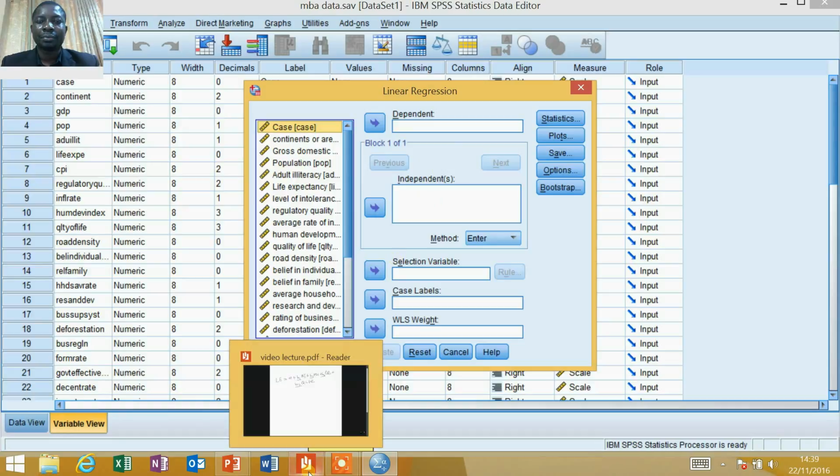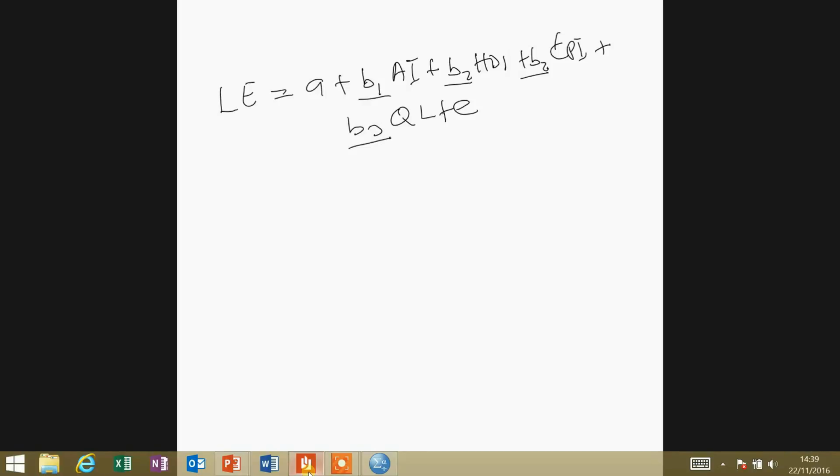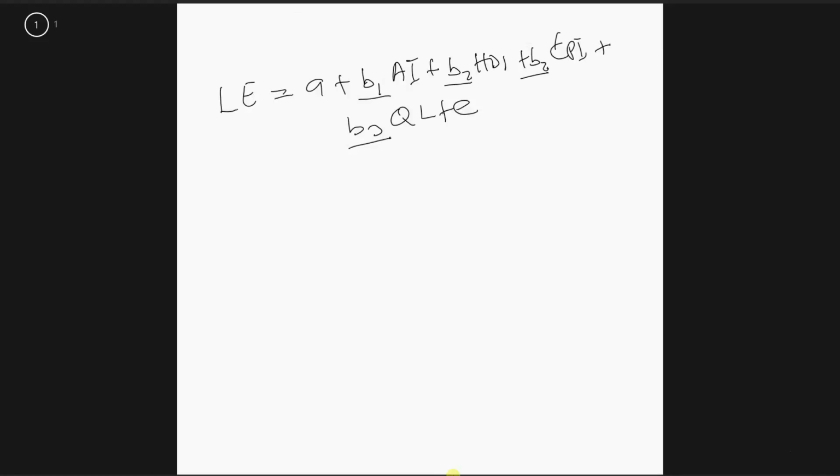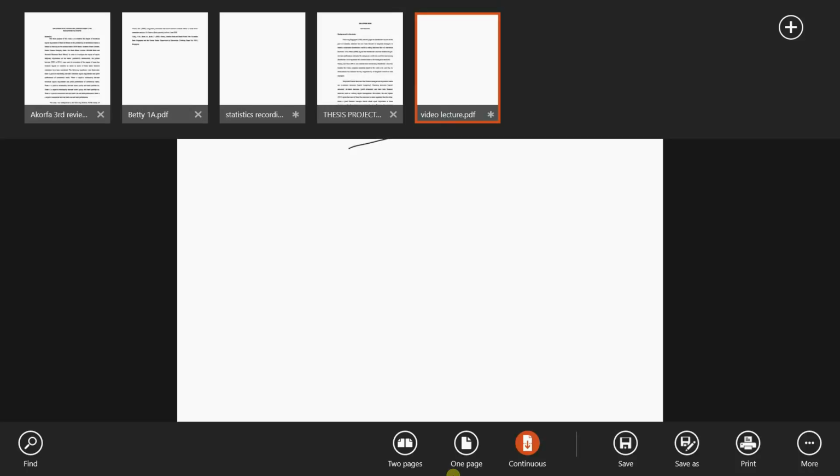If you check this thing here, we have our life expectancy to be the dependent variable, and the independent variables are adult illiteracy, AI, human development index, corruption perception index, intolerance for corruption, and then quality of life. And this becomes your error term. So whenever you run regression, there should be an error term.